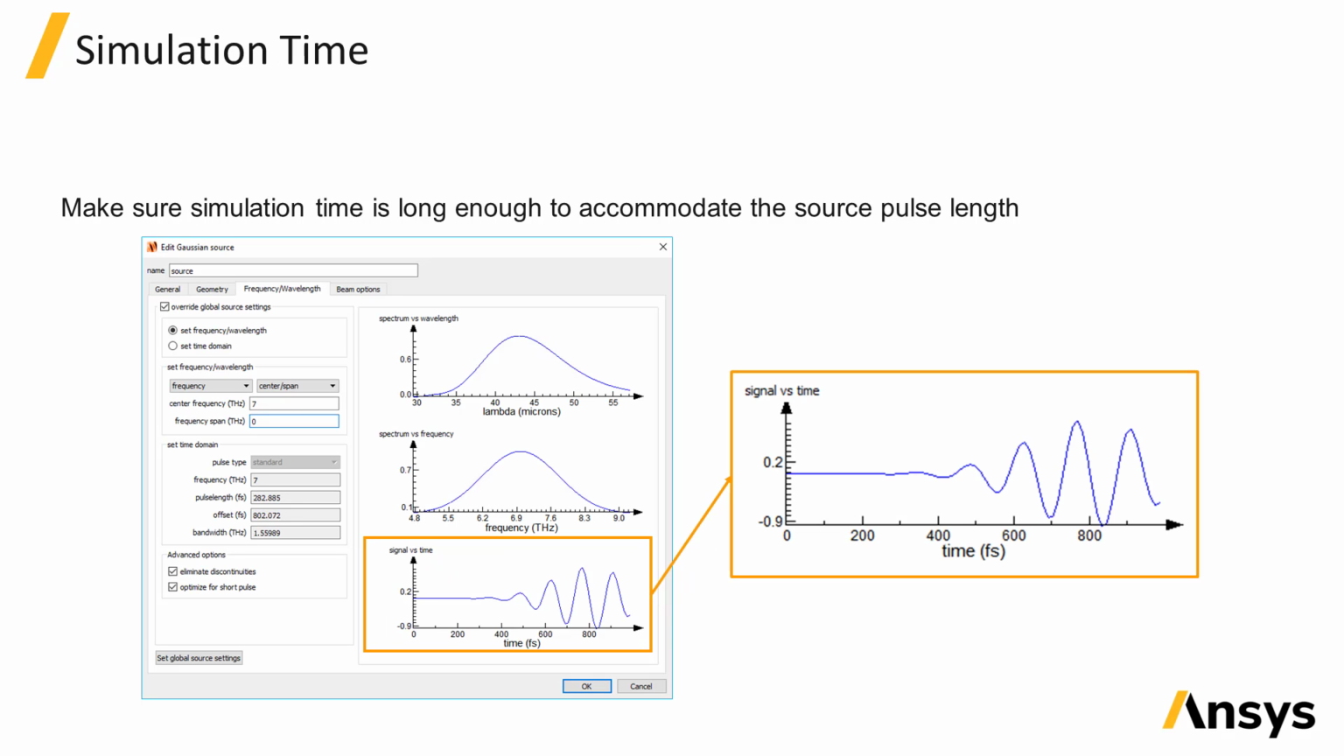Under the Frequency Wavelength tab, you can use the plot of the signal versus time to make sure that the simulation time setting of the FDTD simulation is long enough to include the entire time signal of the source pulse. This can be important when injecting at frequencies below the optical range where a longer source pulse is generated.